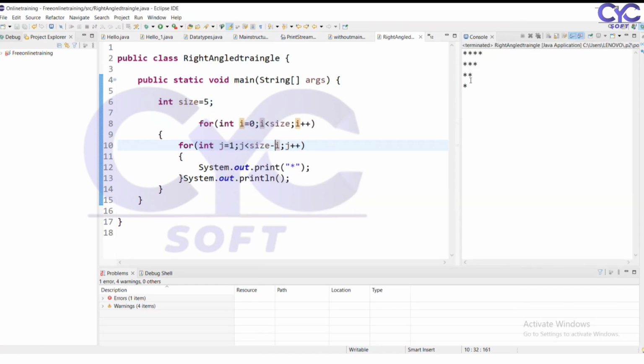First one star it has printed, next it has printed two stars. Here I have taken less than, I have not taken equals to. If I had taken equals to, it would print the extra value.